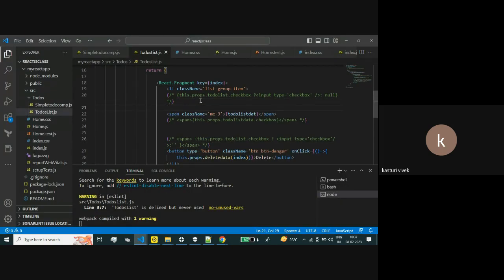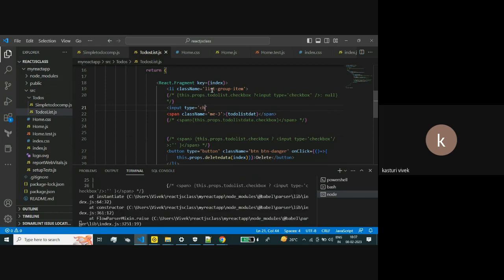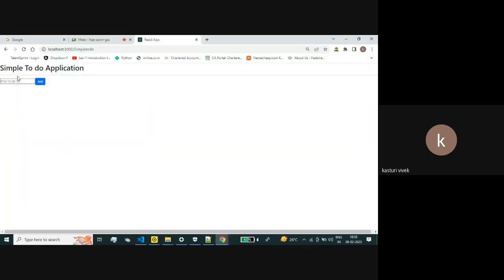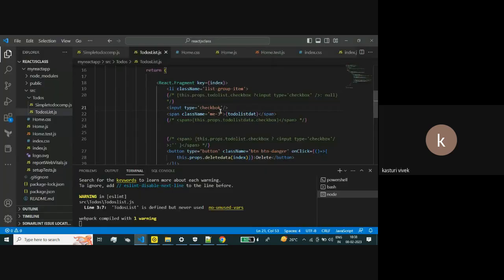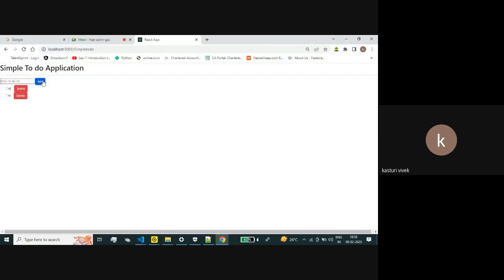In this to-do list loop, here I can directly write input type is equal to checkbox, and it will render it. Okay, it will render, but checkbox, you have written BOX. Now I can add it and I can do it, sir.